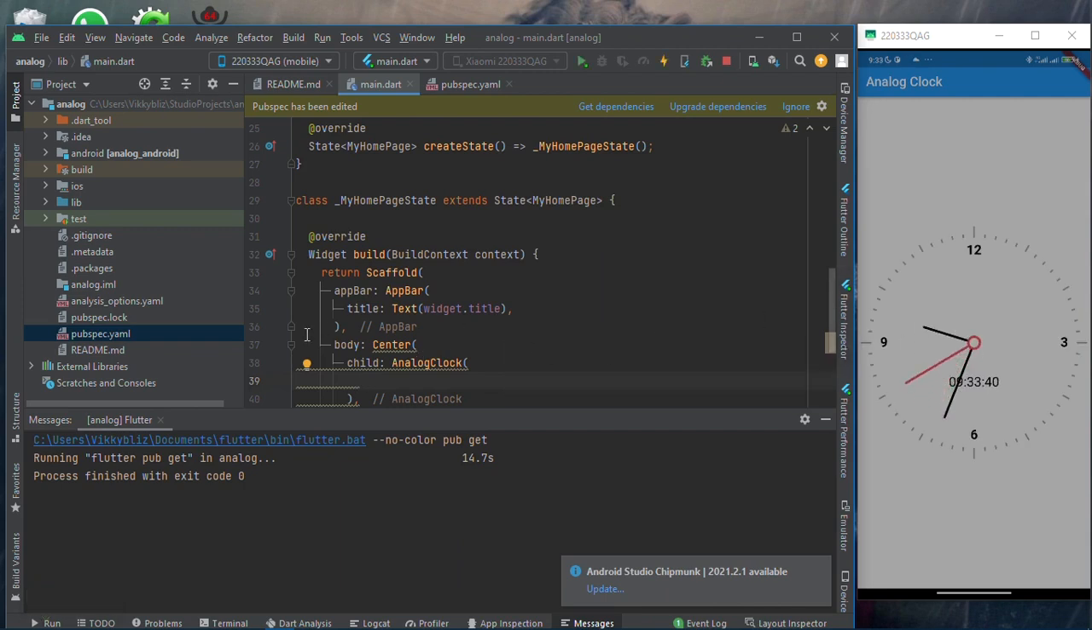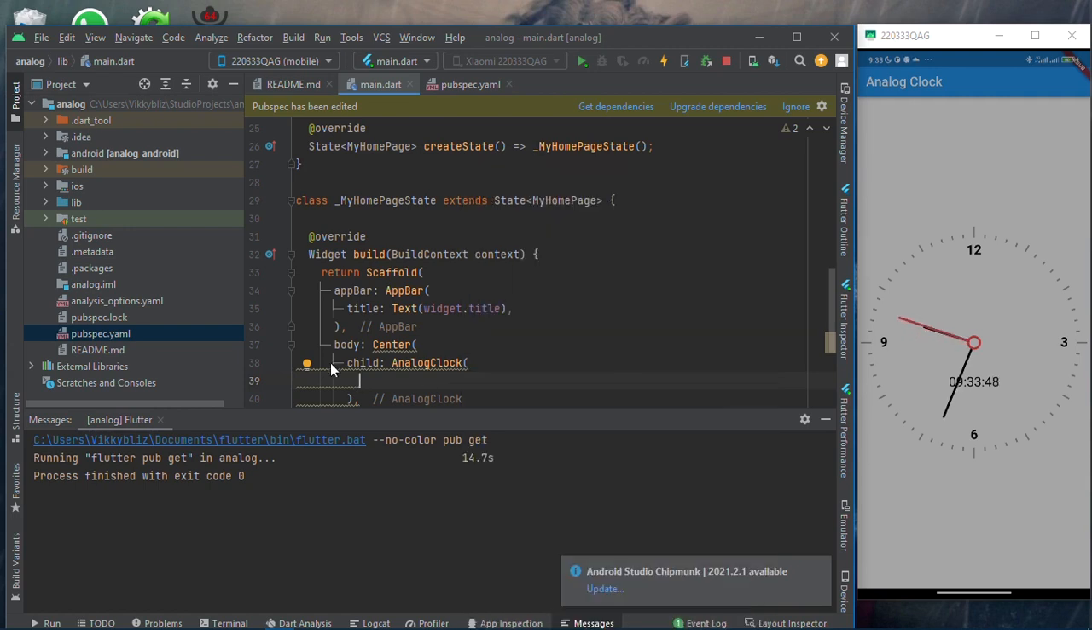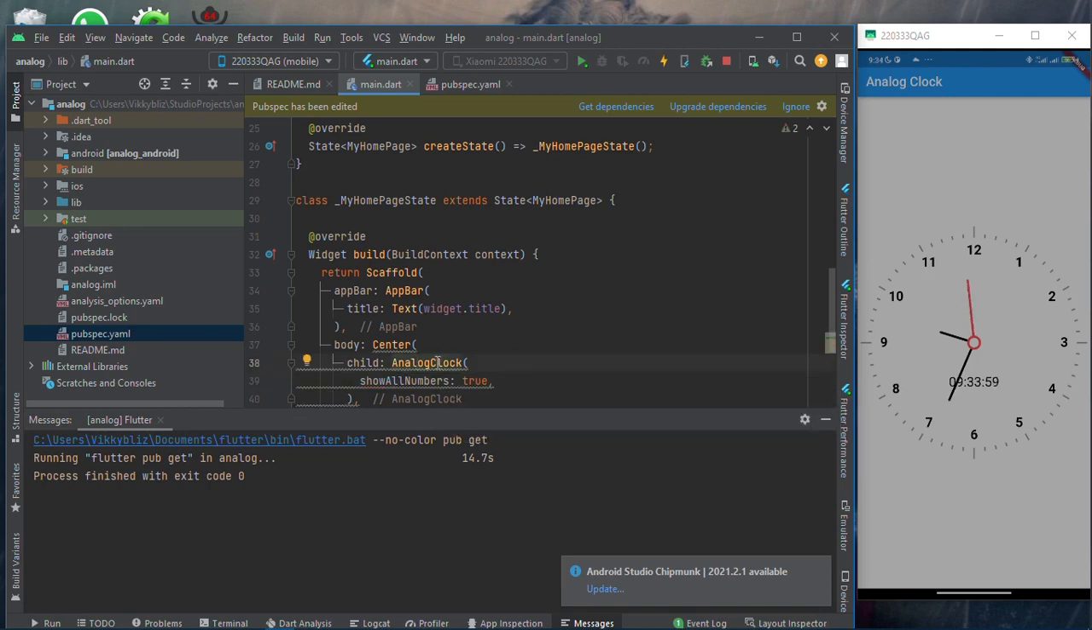So there are many things we can add here. You can add show ticks, show numbers, all these are true. Show all numbers, let's set it to true. And here we can see all numbers. All those things can be added here.